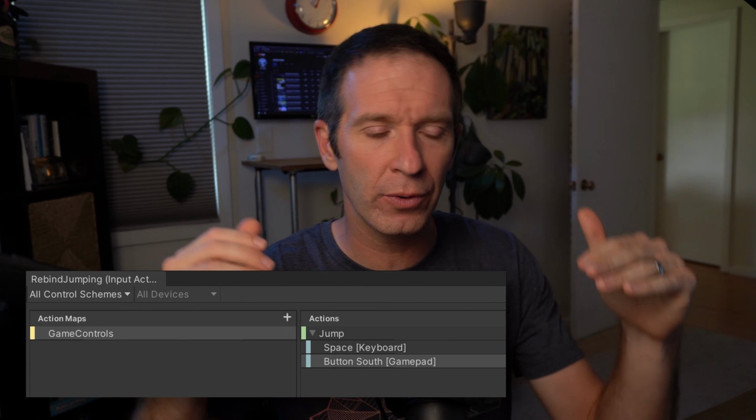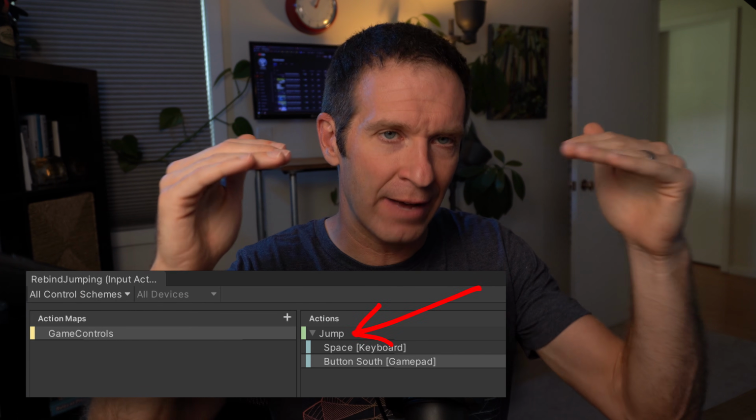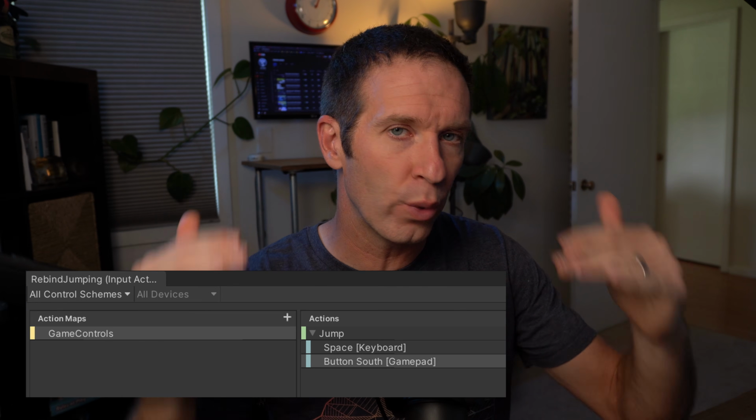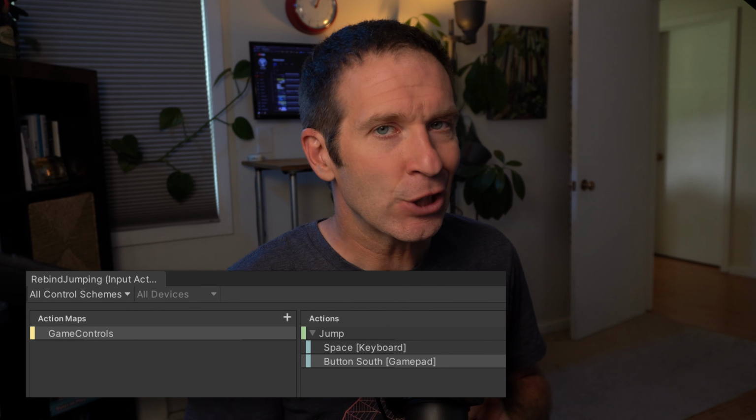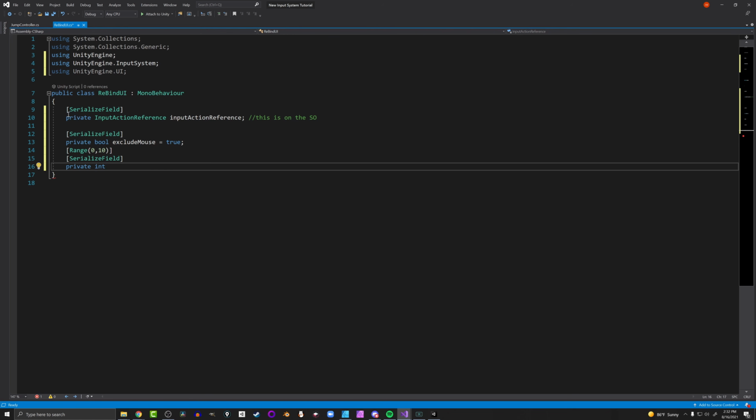So, and I'll put it up on the screen, but you can see that each action can have multiple bindings below it, and we need to select which one we want to do the rebinding to. And this is the least janky way I've found to do it. So I'm creating a slider that's going to go from 0 to 10. If for some reason you have more than 10 bindings, you're going to need to make that value bigger. And this is going to be the selected binding like so.